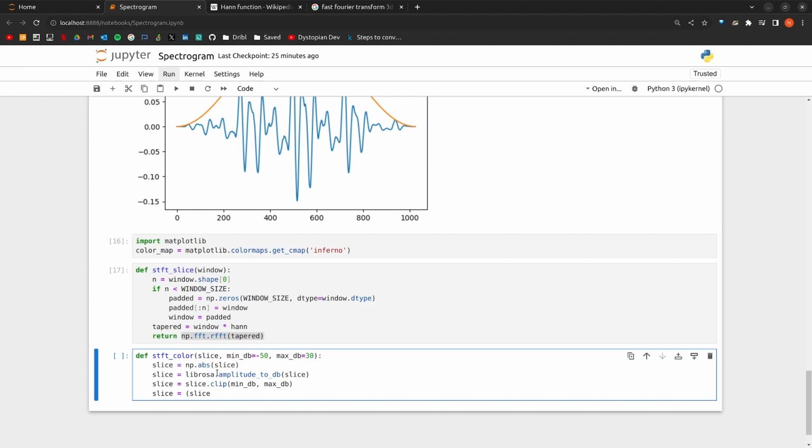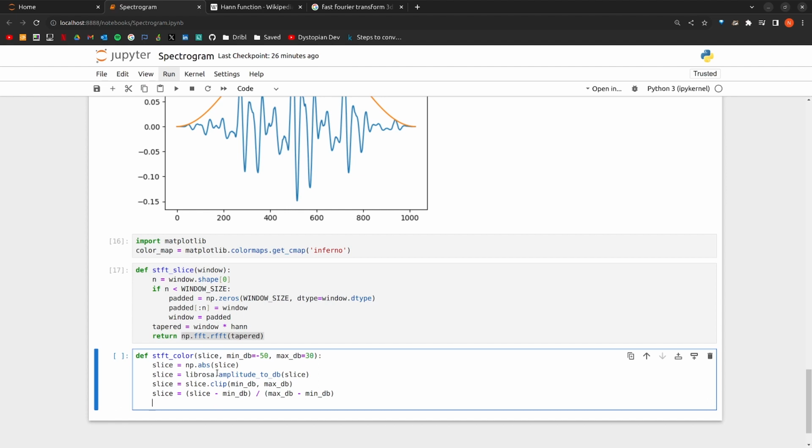And we want to scale the full range, so the minimum to the maximum, we want that between 0 and 1. So we shift whatever the min is, could be positive, could be negative, we shift that to the 0, and then we divide by whatever the total range is, so the maximum minus the min, and that'll give us a range between 0 and 1. And it's going to be important for the next step, so that we can pass it to our color map.